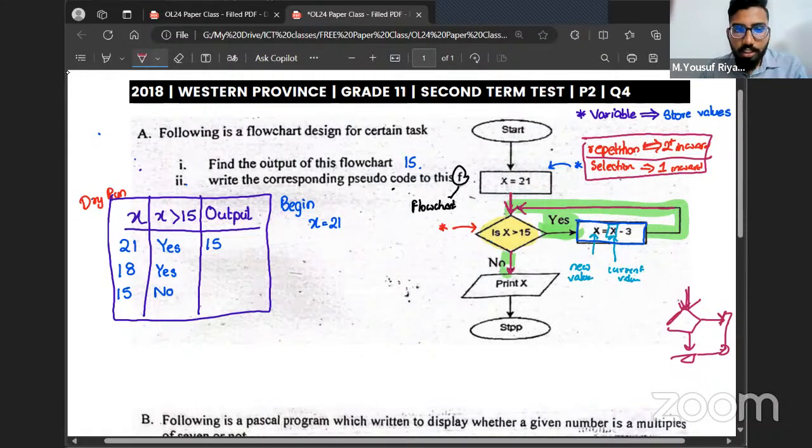X is not an input. This is not an input. So what are inputs in a program? Inputs are the things you're going to ask the user to enter.